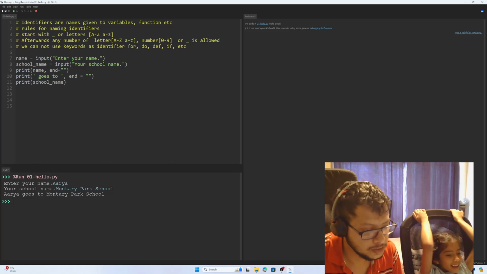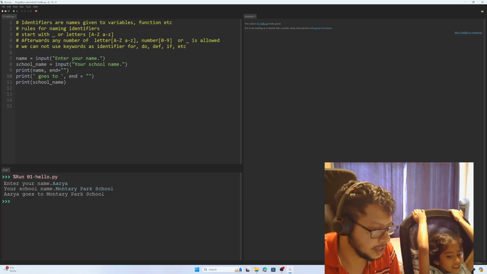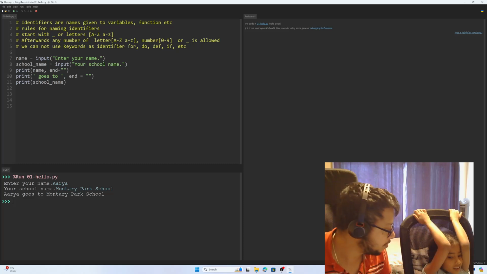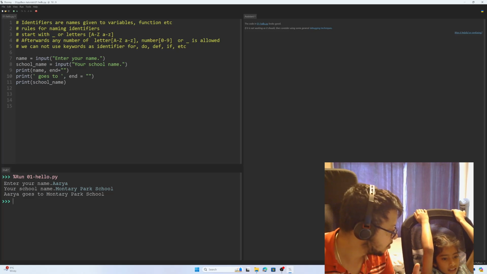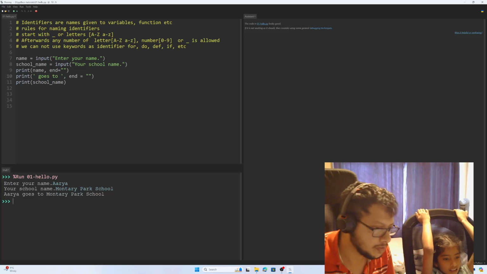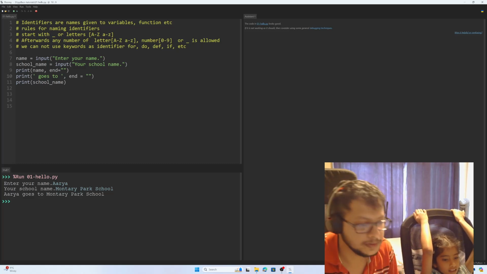So we learned about identifiers today. Identifiers are very important. We want to give good names, and if you give good names, then you will be able to understand a program easily. Otherwise, it will be hard to understand.